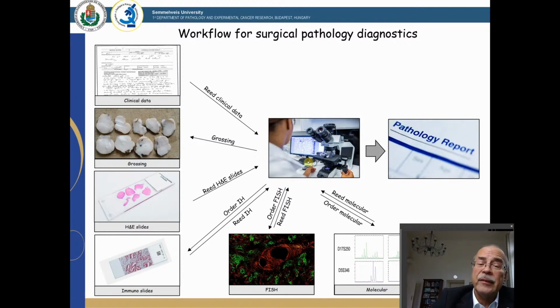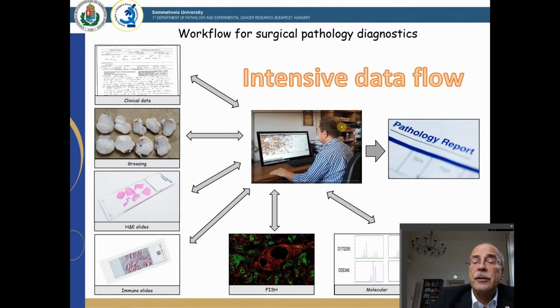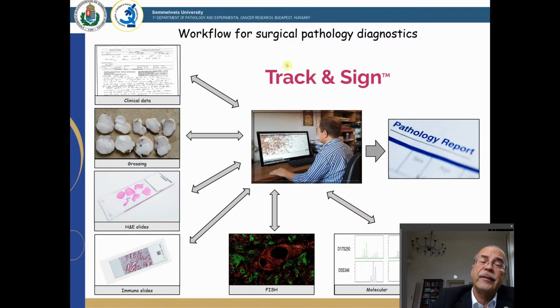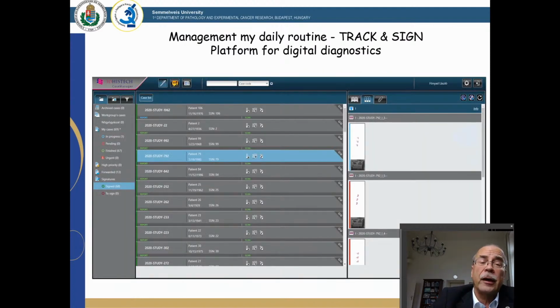So that means in digital pathology or any diagnostics, there is a very intensive data flow. So we have to provide something which supports this intensive data flow, and this is the Trackenstein platform that 3DHISTECH elaborated. In this platform, they organize and manage the day and the work of the pathologist.